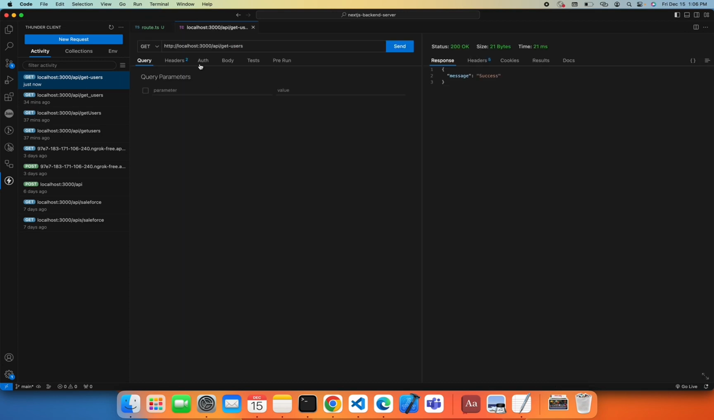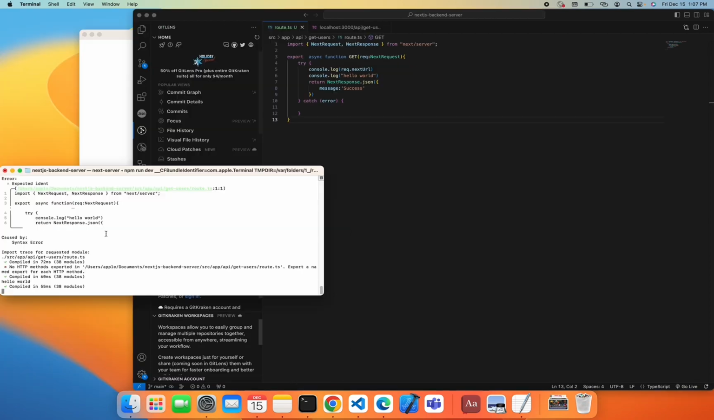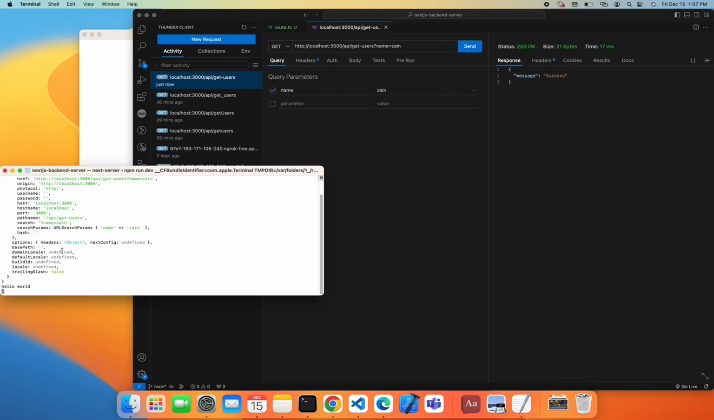So let's say I want to send some parameters in the API. Let's say name will be Zen. And here I will go and console log request.nextUrl. So let's see what we got here, and let's do one thing. So I got all the parameters, so I'm calling the search parameters.